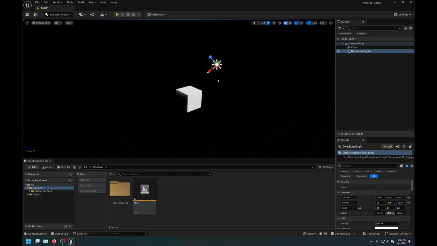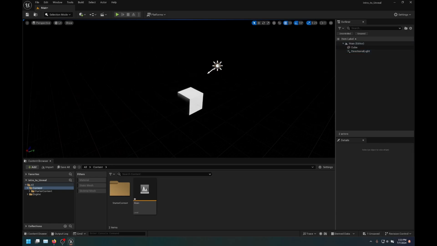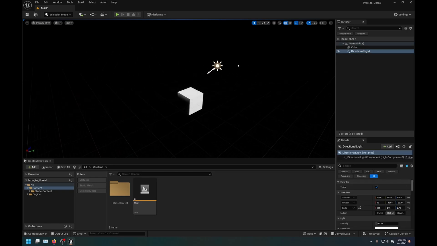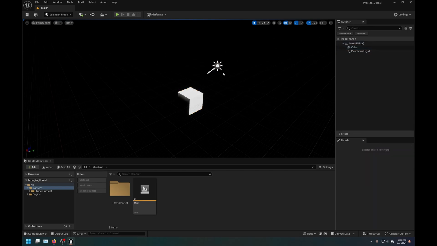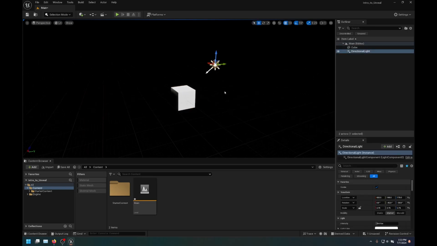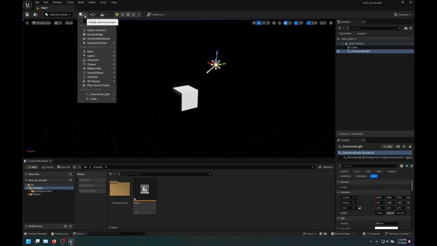R is going to scale, which isn't really going to have an effect on a directional light because it's a constant light. And then Q is going to be the selection mode. So it's not going to have move, rotate, or scale activated, but you can still select things. So we've got a light, we've got a cube. Let's throw a floor plane in there as well.